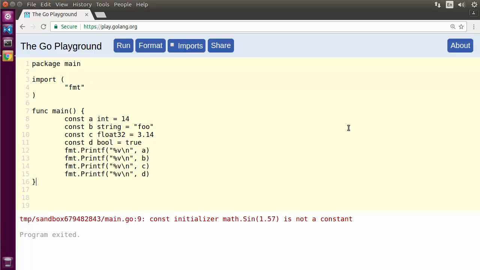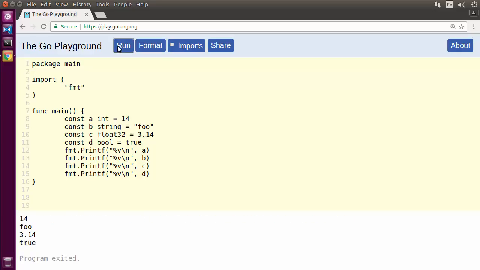So if we have this example here, we've got an integer constant, we've got a string constant, a floating point constant, and a Boolean constant. And if we run this, we see that all of those print out exactly the way that we expect. We've got the integer, the string, the floating point value, and the Boolean value.